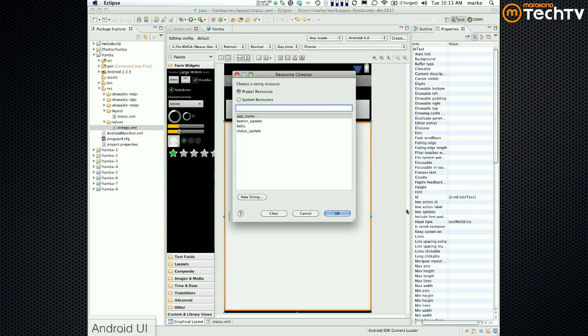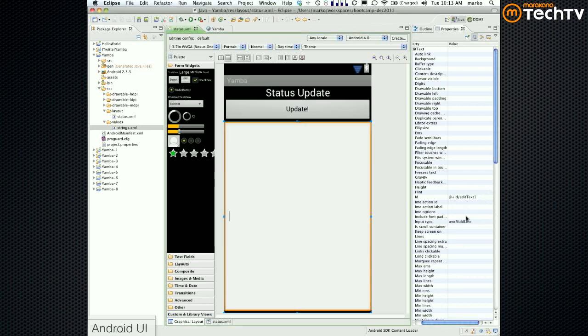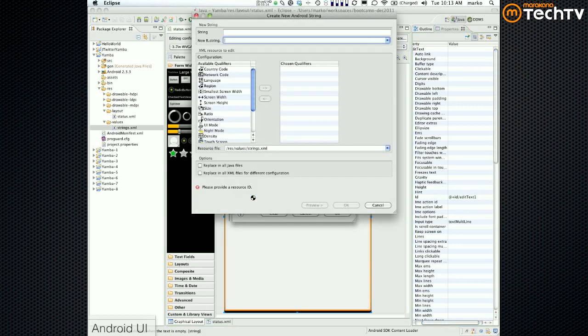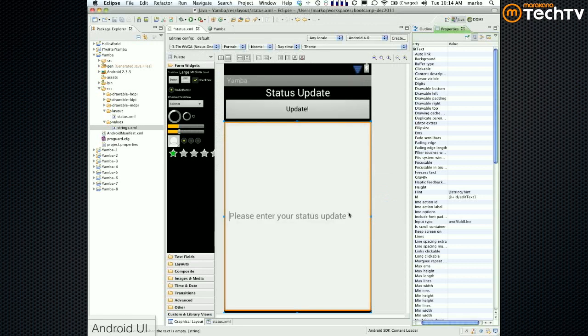So, select what you're working on. So, for example, I want to change the hint, I don't have my hint. I create a new string. So I say hint. I may say, please enter your status update. Click OK. There's my hint, and bam, that's what it is.